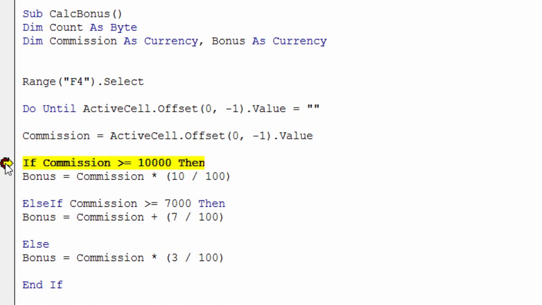And one of the cool things about being in break mode is that if you roll your mouse over the different variables or even expressions, you'll be able to see what the value is for those variables. So I can see right now where I'm at in the code, my commission equals 10,308. If I go down one more line, you see bonus right now is nothing because we actually haven't gotten to that line of code yet where it calculates the bonus. But I can see my commission is set right now because I've already told VBA what my commission should be. So just keep that in mind.